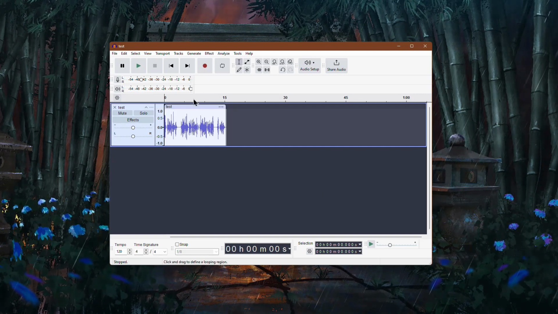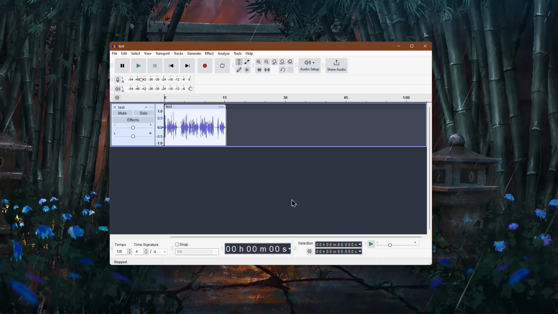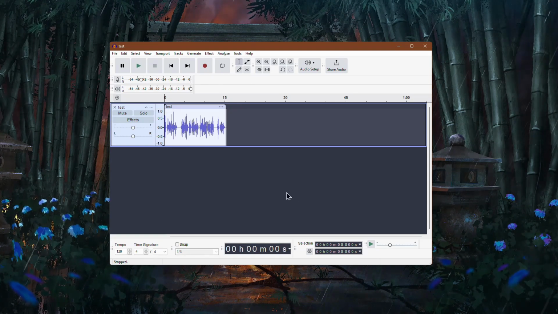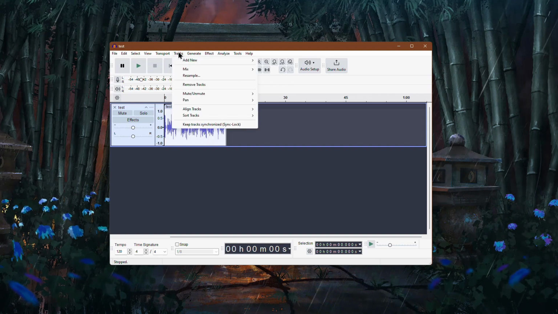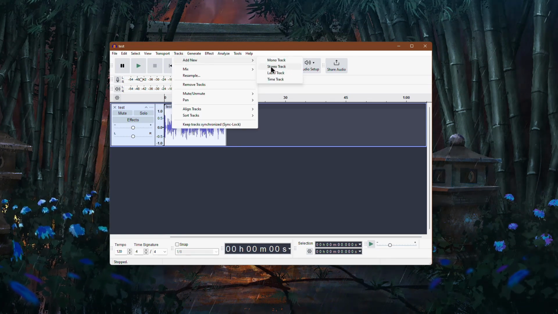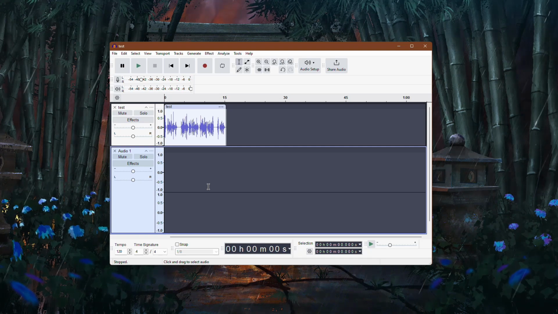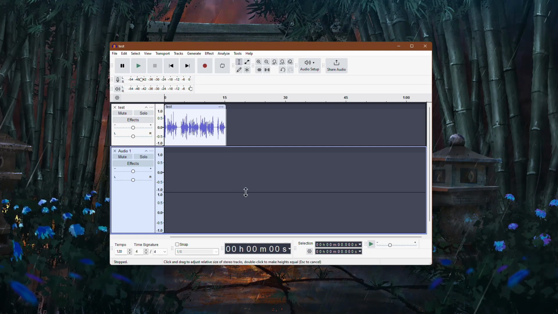First, make sure you have your audio clip in the timeline. Once your voice track is ready, you'll need a second track to act as the carrier sound. Go to Tracks, then Add New, and then click Stereo Track to create a new layer. This track will shape how your voice sounds after vocoding.